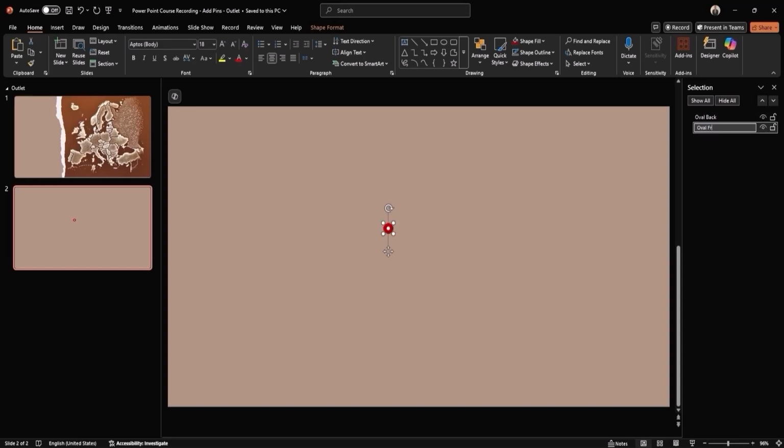It's worth noting that PowerPoint displays objects in order of layers. If you drag the back oval downward in the layer order within the selection pane, it will no longer be visible. This next step is not necessary to create a pin, but for educational purposes, I'll show you a feature that allows you to build more complex objects.